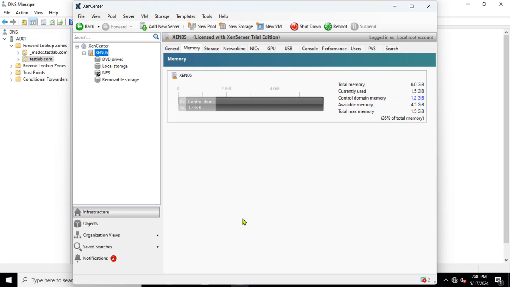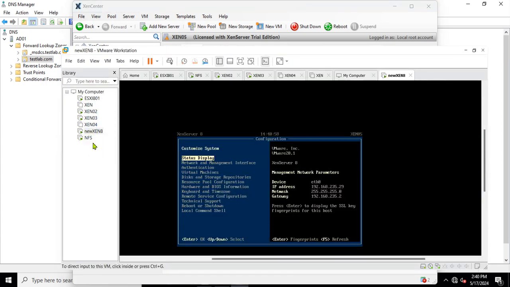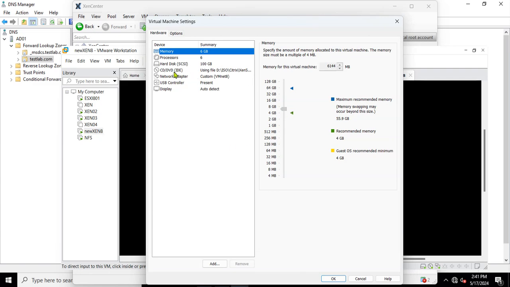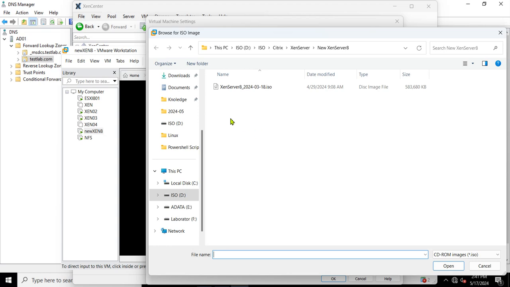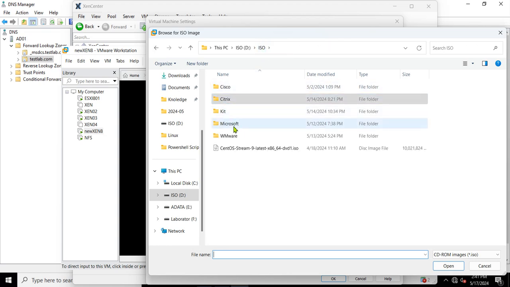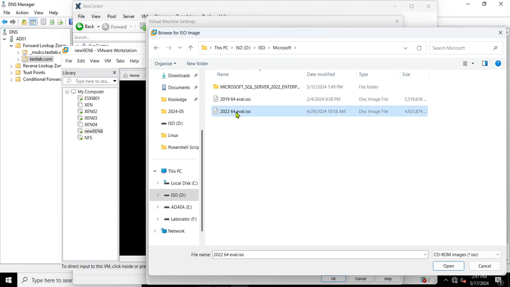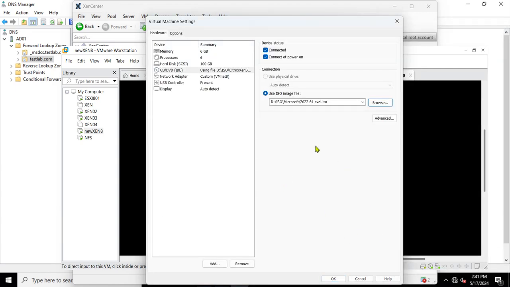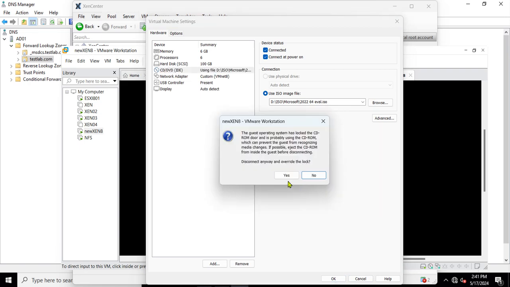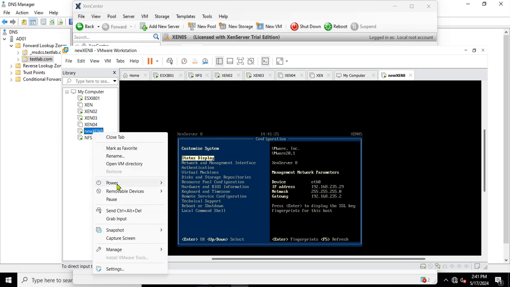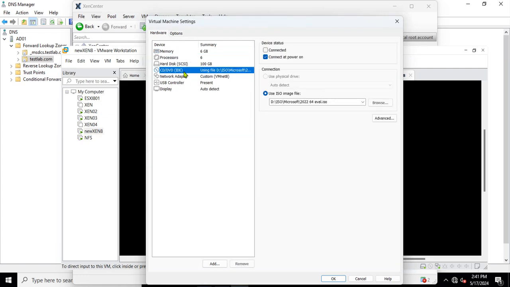Okay. Now let me try to install a VM. This one, settings. Have to push an ISO. Browse. We have here Microsoft. Let's install 2022. Of course, yes, yes. Okay, one more time because I know he's not doing as I told him.